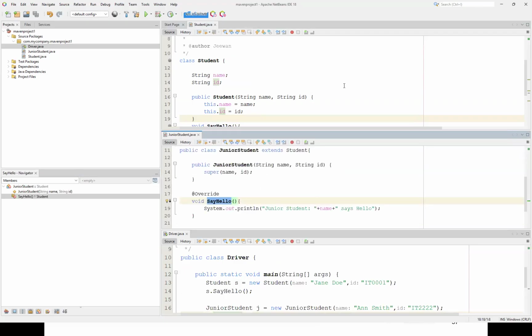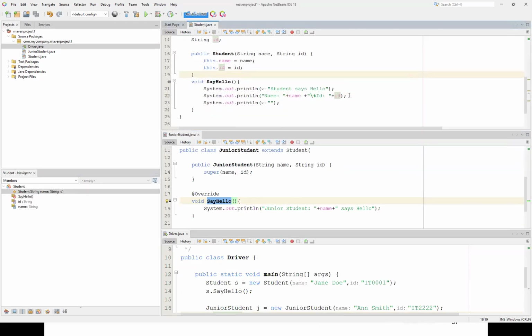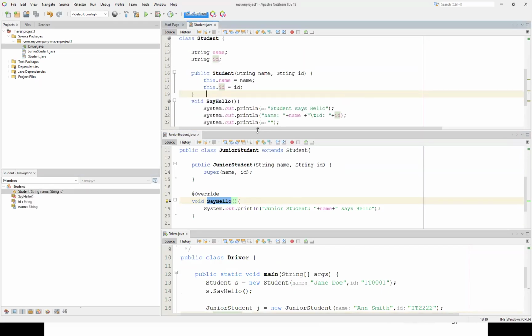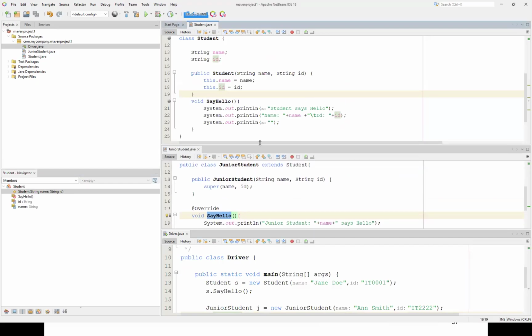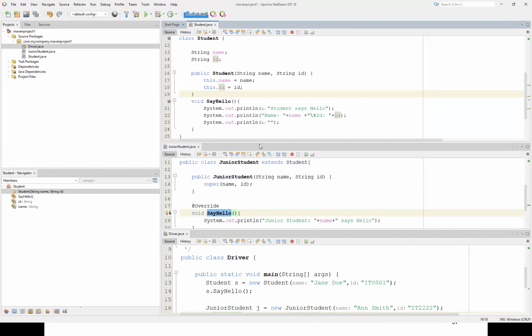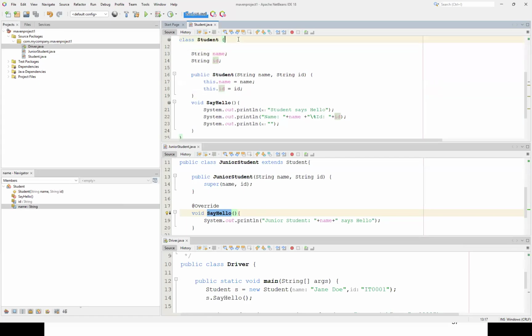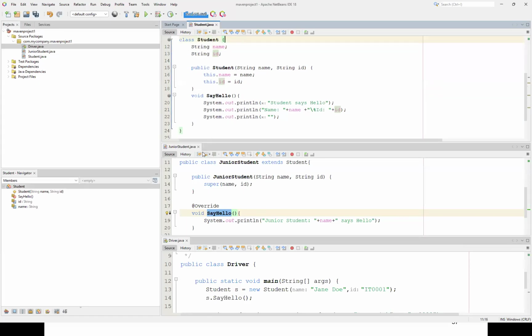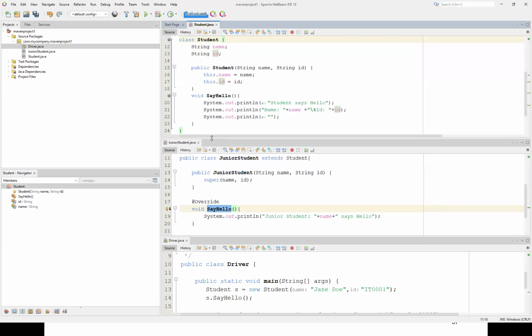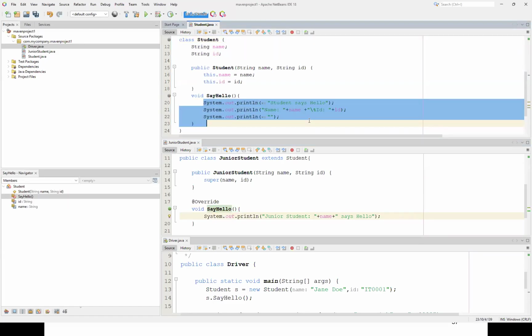Now this is how you could do it. This is where I have changed the behavior of the subclass. You can see the superclass is the student class. In the student class, I have the method say hello, which prints like this. Then here I have overridden the method. I don't want to display like this, so I have changed the behavior to say junior student, particular student name, says hello. Therefore, this is what you call overriding.